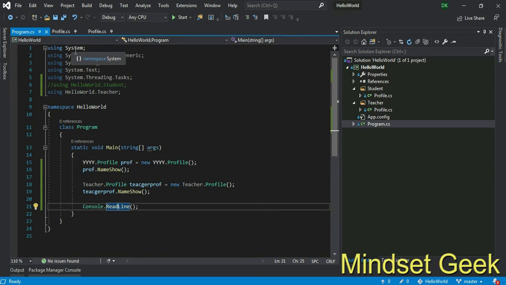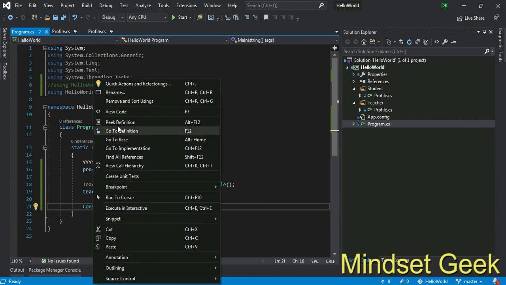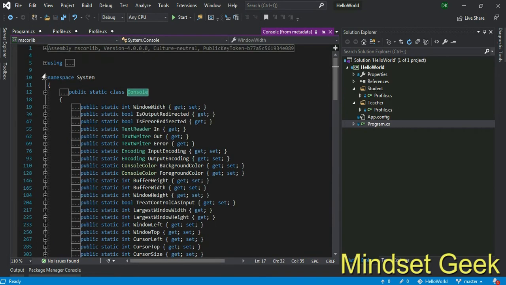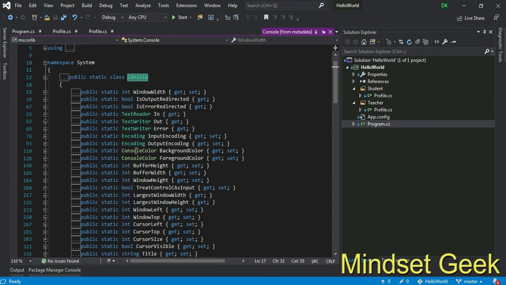How can I identify that? Holding your Control key, come to here, or right click on Console and go to definition. You can use both. Now you can see this is the namespace. Under this System namespace, it has a class called Console. There is a static class called Console. That Console class has many methods.